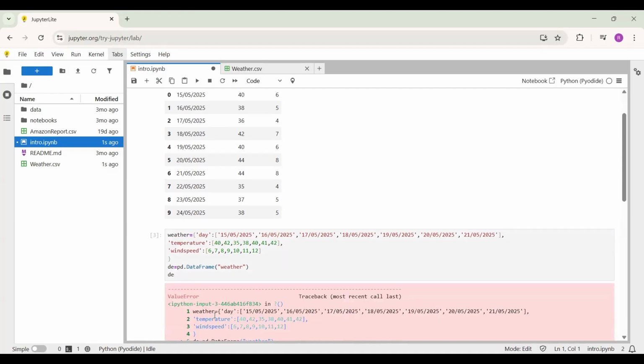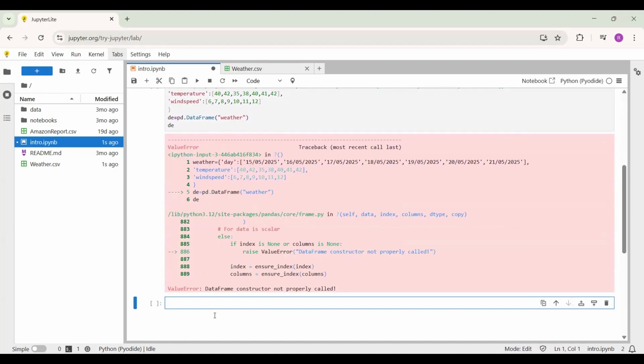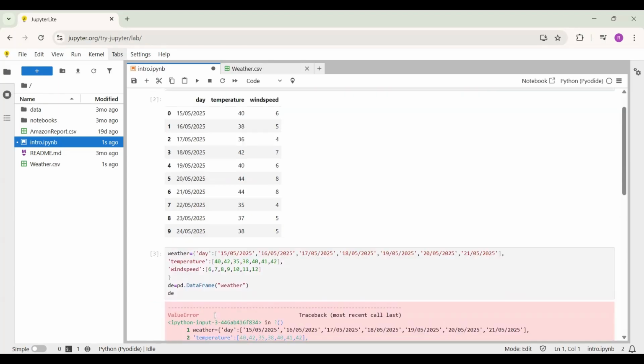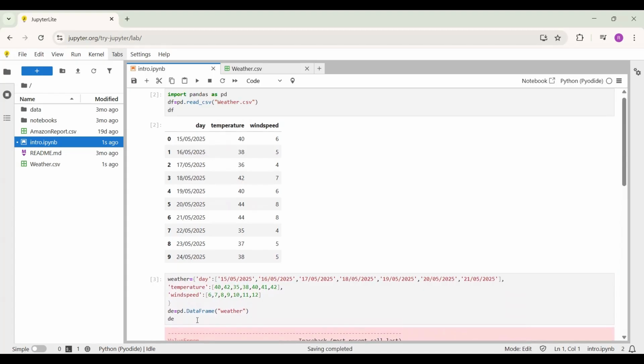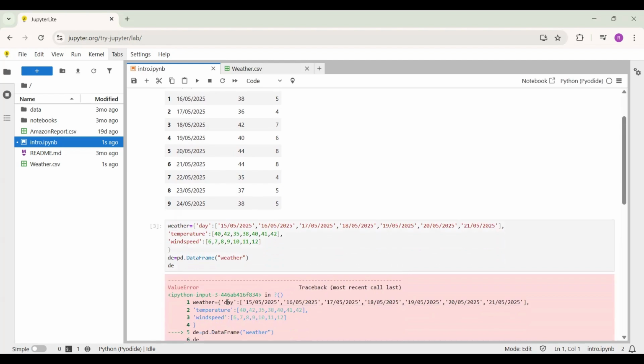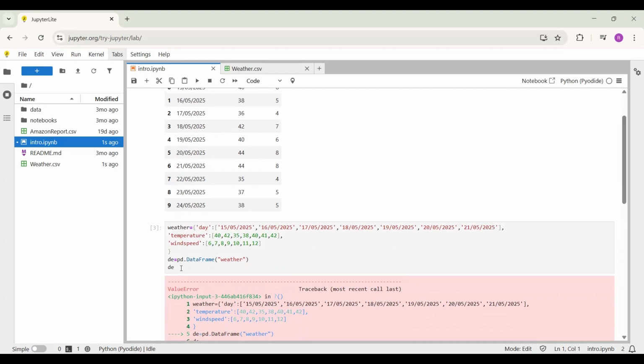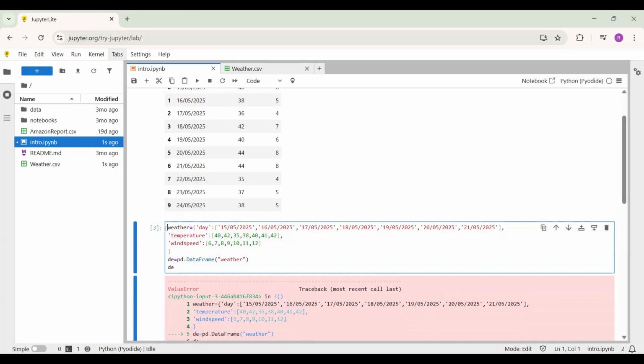Remember, shift enter is used to run the cell. It's saying DataFrame constructor not properly called. Okay, sorry. What's the spelling? Is it right? Or is there some change in the spelling? Okay, let me do it again. I've not written the import lines here, I guess. Let me do it again.